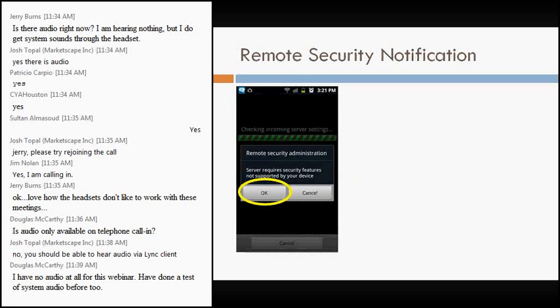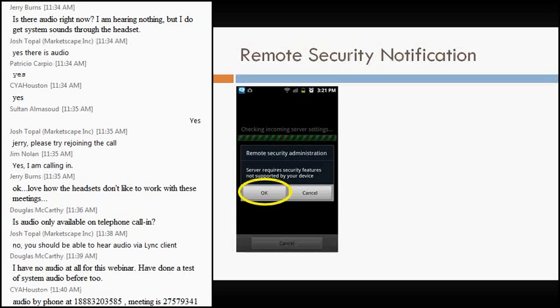I get the remote security administration message: the server requires security features not supported by your device. So there are some security features enabled on the Exchange side that aren't enabled on my phone and won't be available. I don't know exactly all the ins and outs of what it is on this particular device. I'd have to go through the Samsung website to find out, and that's going to vary by device. For example, when we talk through the tablet scenario later on, the tablet doesn't give me that error message at all, so this is actually a device-related error message.